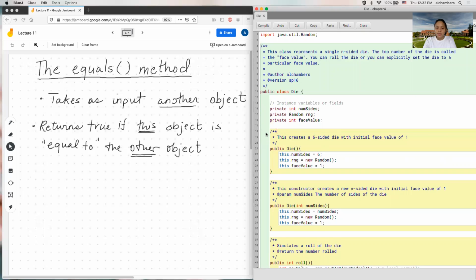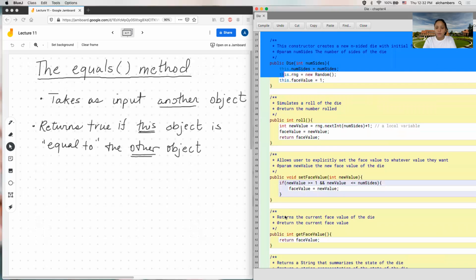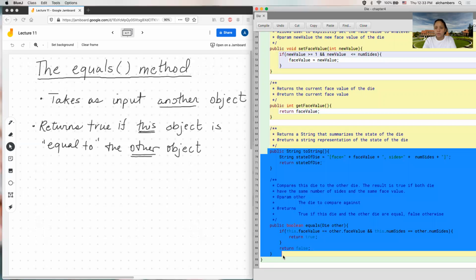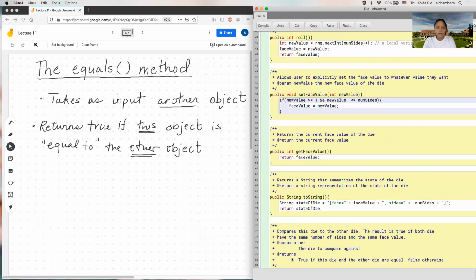Okay, and we've got some constructor methods, and then we've got some other methods, accessor methods, mutator methods, of which two of these methods are kind of special, the toString and the equals.